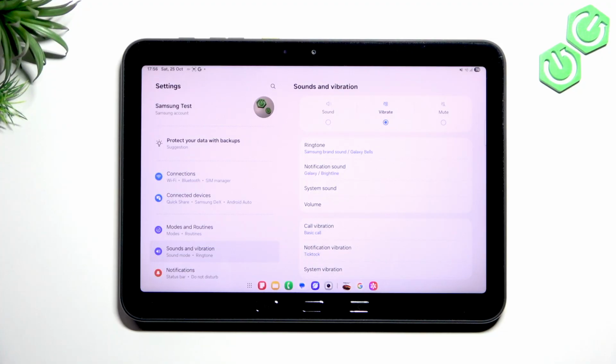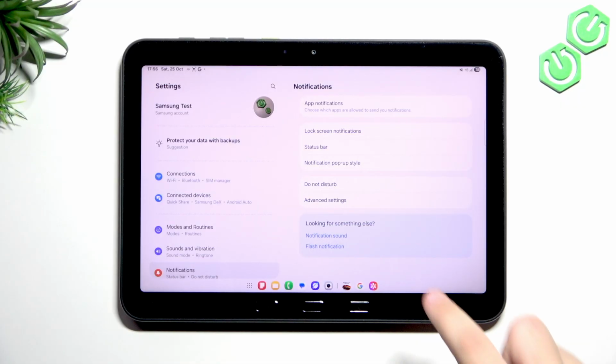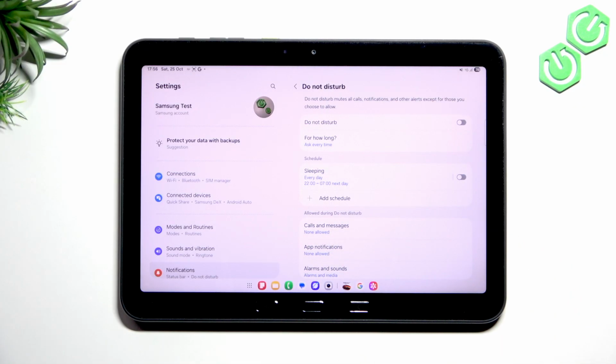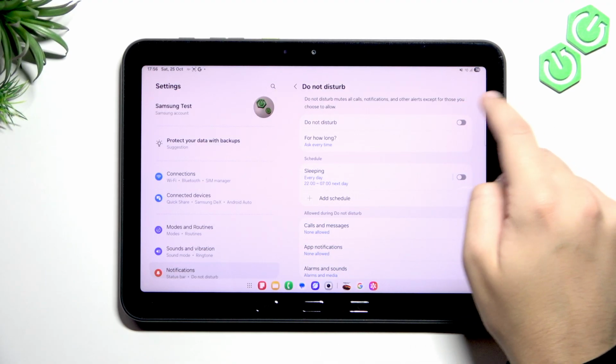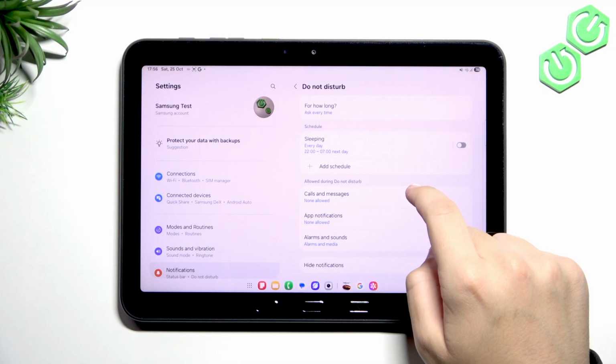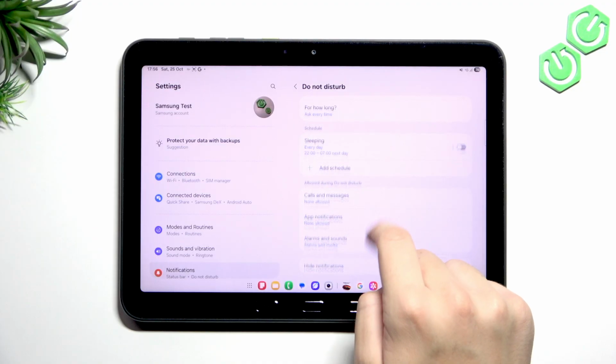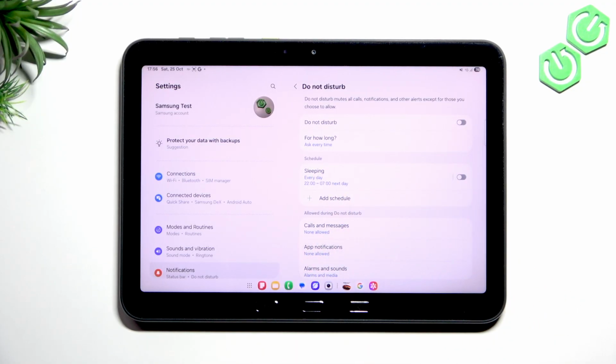And then what we want to do next is disable the do not disturb mode if it's enabled. So let's go over to notifications. Now in the notifications, we will have do not disturb, and make sure that it is disabled because it will mute all calls, notifications, and every single alert except for those that you allow. So you guys can allow during do not disturb here, you guys can select everything. And I would recommend disabling it because it also can cause the low volume problem to be on your device.